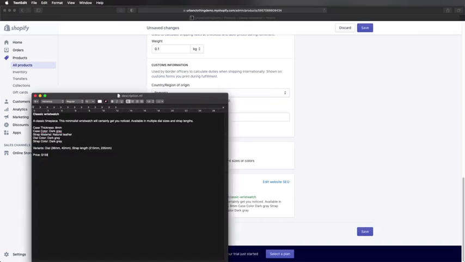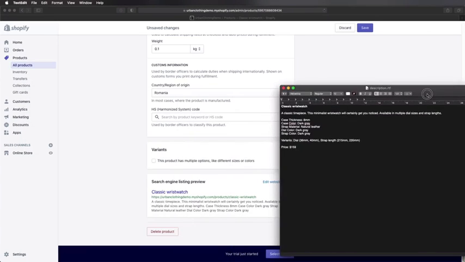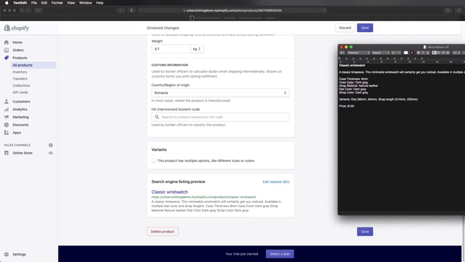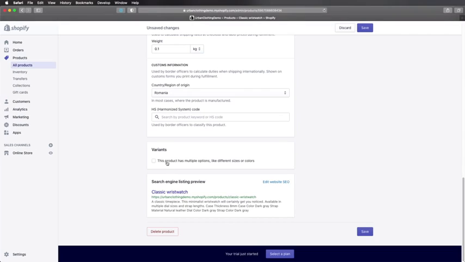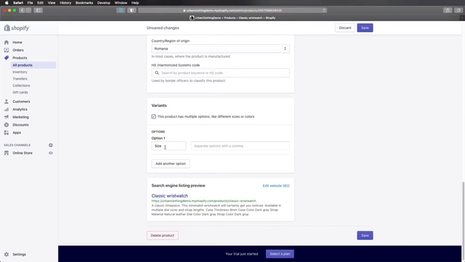Now, does this product have multiple options like different sizes or colors? Well, if we take a look at the description here, we can see that yes, we actually do have a couple of variants. So let's go ahead and add those. We have a variant for dial, 2 sizes, and a variant for the strap length, 2 sizes here as well. So I'm going to check this box.